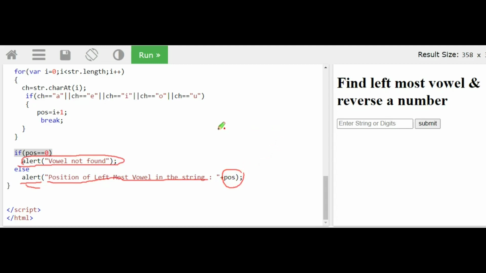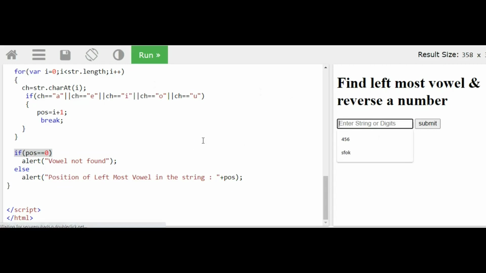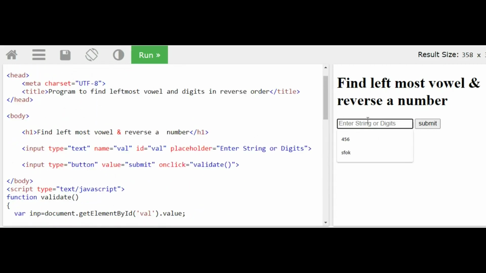So let us see how exactly it works. On the left side, in the output window, I'll give a string like Canara College. Now what is the leftmost vowel? That is A, following C. After C there is a character A, that is the vowel, and its position is the second character.